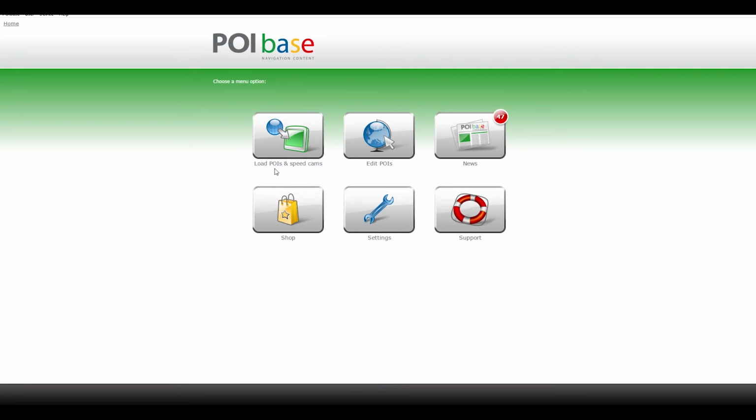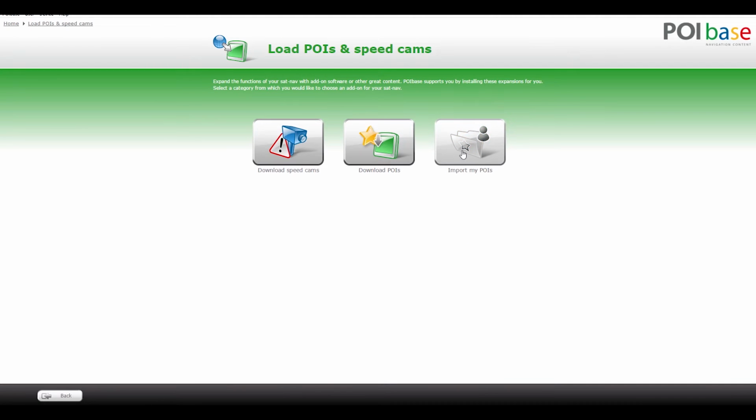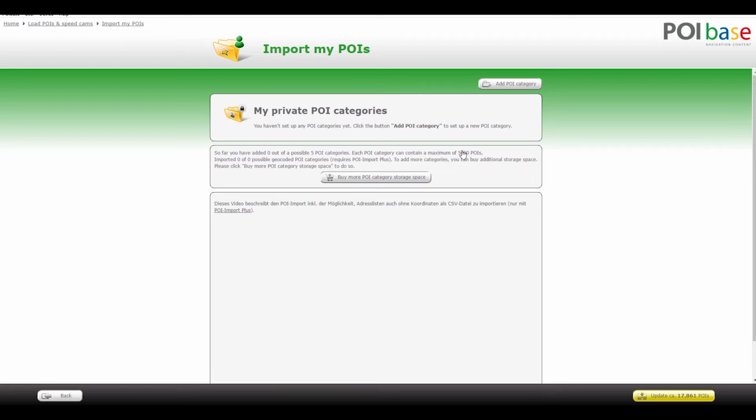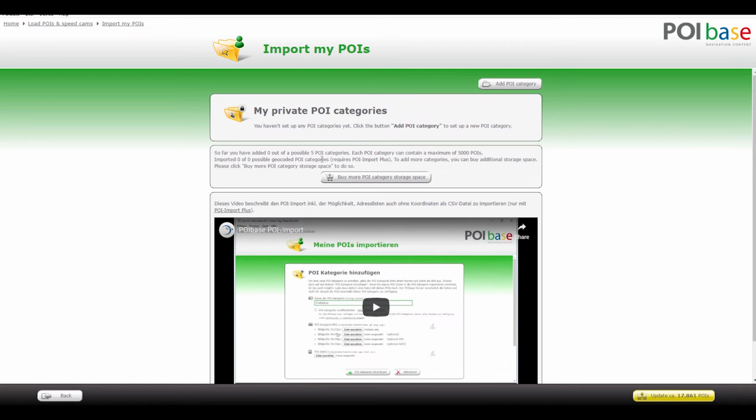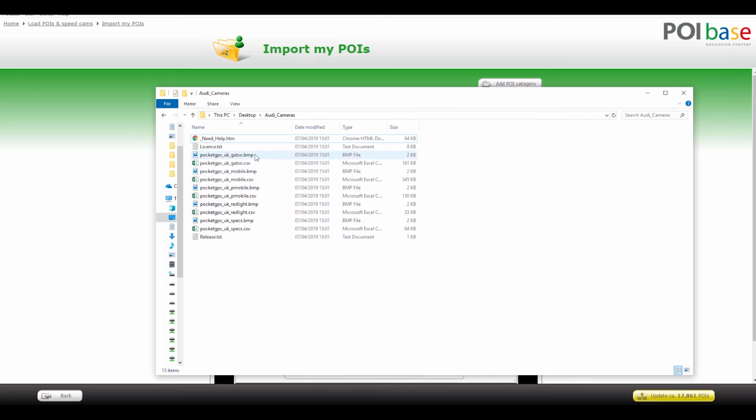So we need to select load POIs and speed cameras. And then this time we import my POIs because they're the files that we have recently downloaded from Pocket GPS World. Now, the free version of POI Base gives you 5 categories. If you look back at the file we downloaded, we actually have 1, 2, 3, 4, 5 categories. So we don't actually need to purchase more.